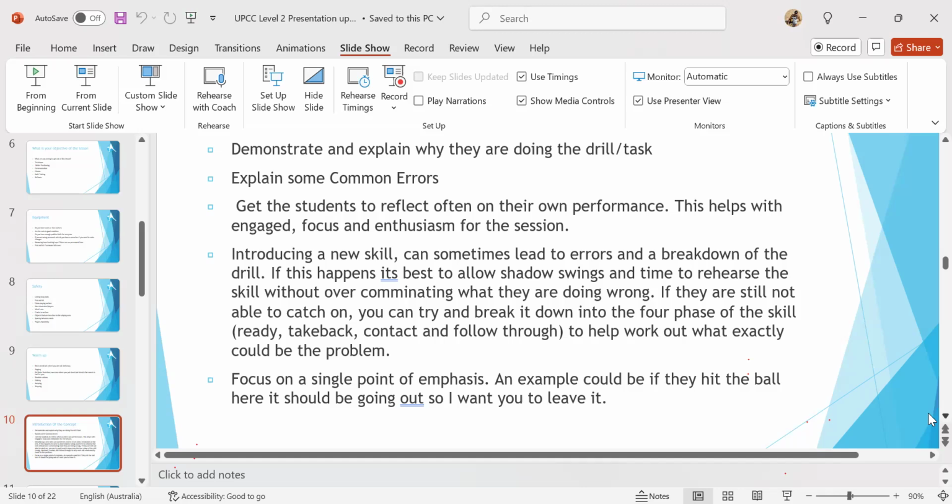Focus on a single point of emphasis. So it could be if they hit the ball here, it should be going out. So you want to leave it. You might be working on leaving the ball. It might be, right, I want you to leave it if the ball's this high. That's the main focus, rather than remember paddle up, do this, do that. If you give them 6 or 7 exercises, you might overcomplicate what it needs to be. So focus on one point of emphasis. It's clear, it's precise, and then they can take it off to their own learning.